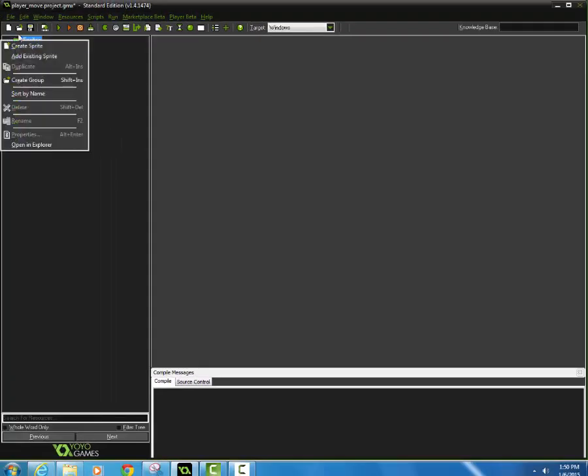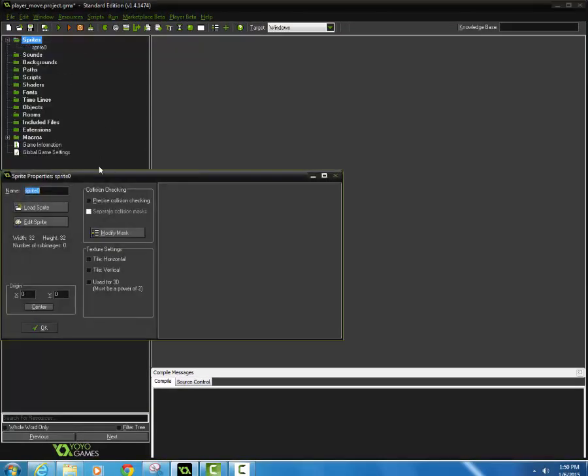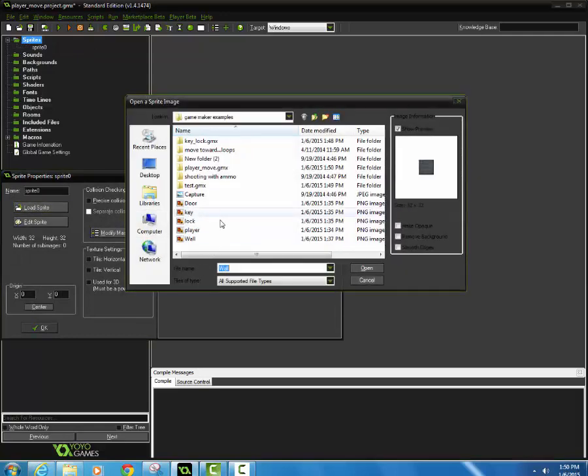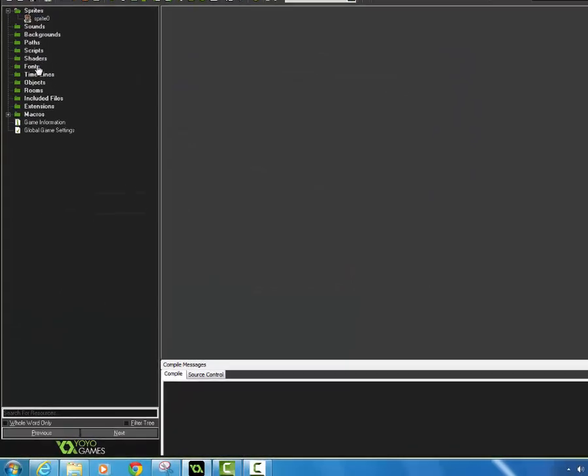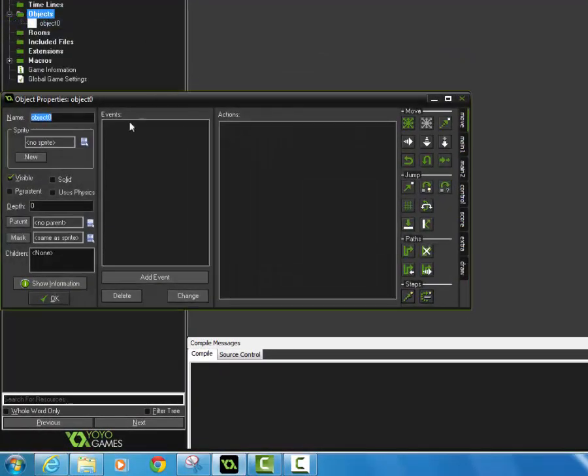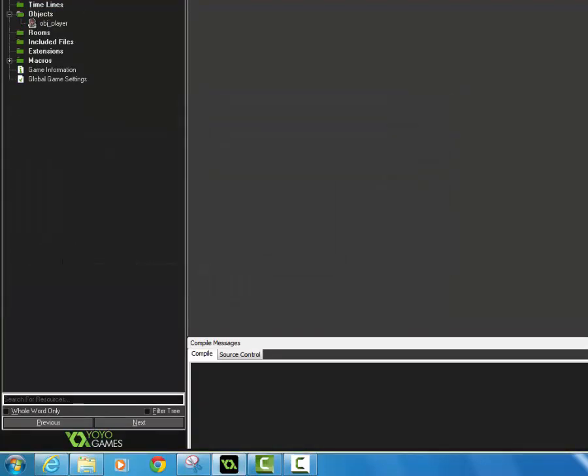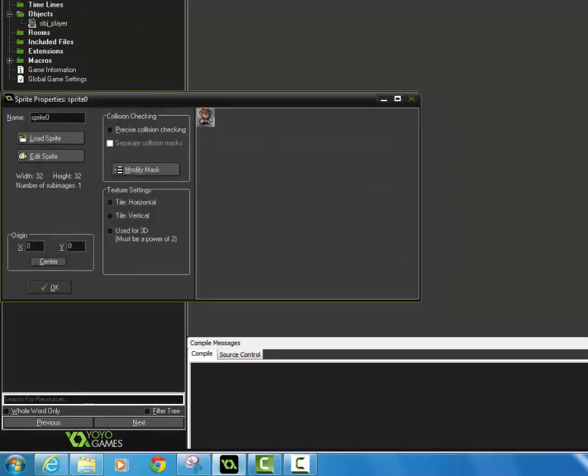So I'm going to add new sprites by right-clicking and hitting Create Sprite. And I'm going to load a sprite, a player sprite that I'm going to use, and I'm going to click OK. I'm going to make an object out of that player sprite as well, obj player, and create the object using that same sprite. In this case, I guess I named it SPR player. When it comes to naming convention, I like to use the lowercase prefix, capital letter, and then the name.